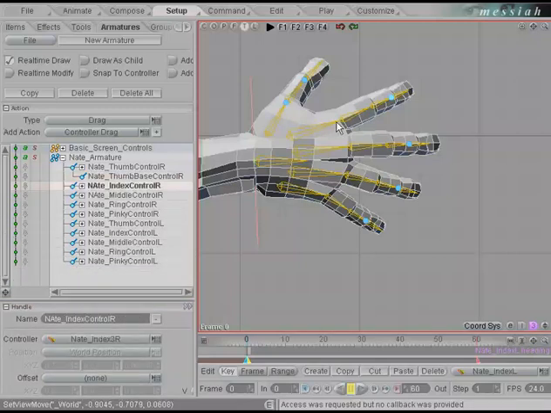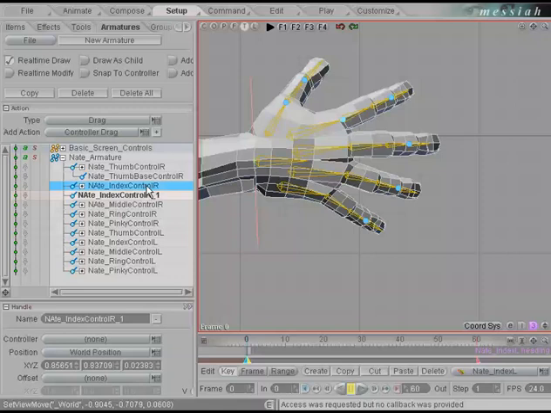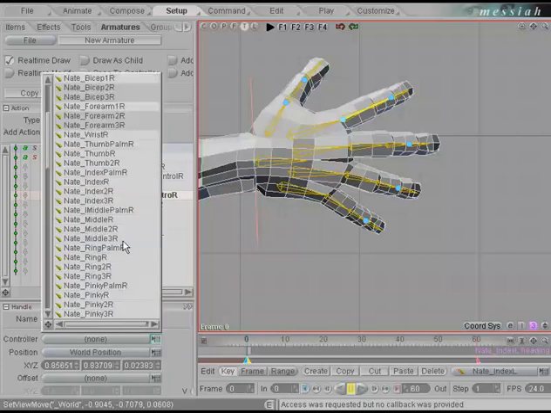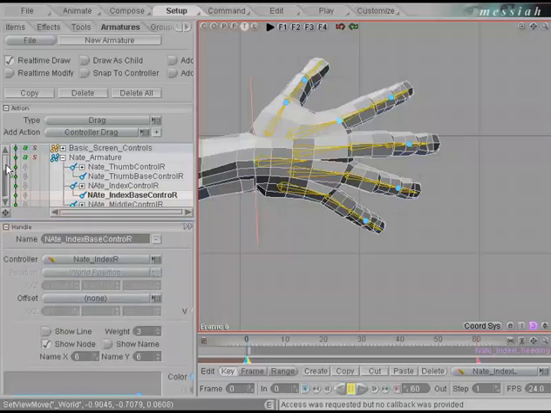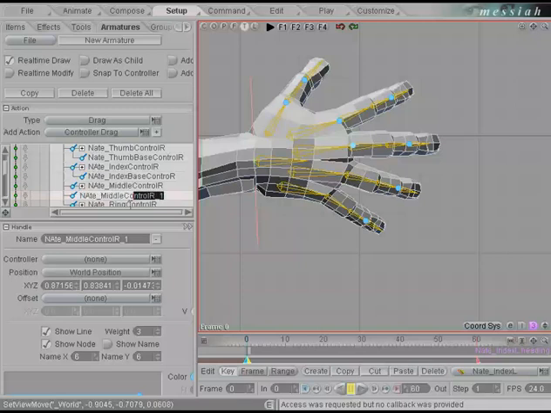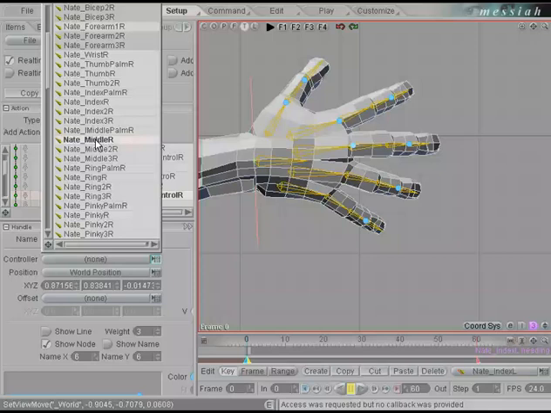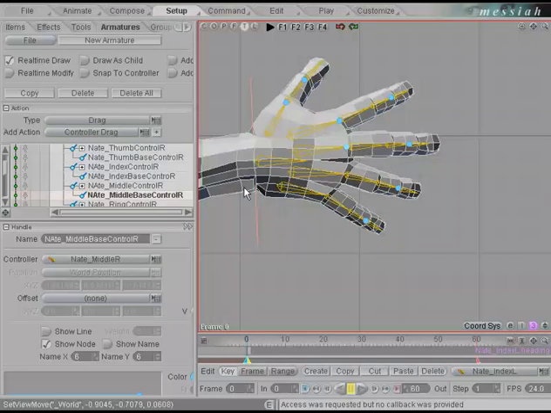Do the same thing for index. We'll add another one called index control. Let's parent that one. We'll call this one index base control R. Set its controller to index R. Uncheck show line. Do the same thing for middle. Middle base control R. Parent that to middle control. Turn off the line and set it to middle R so it snaps right to.